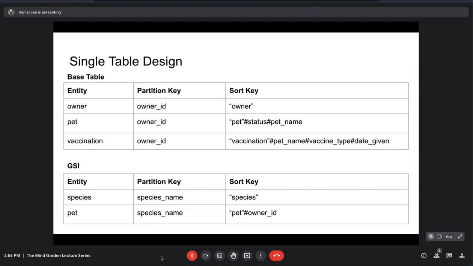And so now we've got this base table where we have those entities: the owner, the pet, the vaccination, and then we've got this GSI. Now I moved the species down to the GSI because if we wanted to query species and the pets by species at the same time, then that would need to be on the GSI as well. If I was to implement this myself, that species row, where partition key is species name and sort key is the string literal species, would probably appear in both the base table and the GSI. I was just preserving space right here.